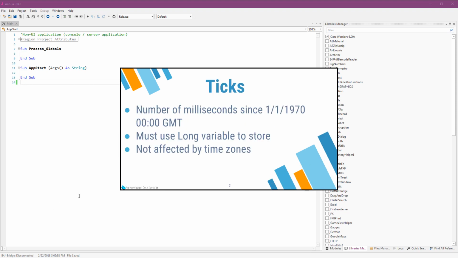We will start with the ticks value. A ticks value is the number of milliseconds since January 1st, 1970 at midnight and in the GMT time zone. We must use long variables to store a ticks value due to its large size. The ticks value itself is not affected by the time zone.